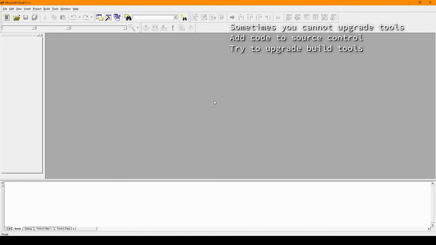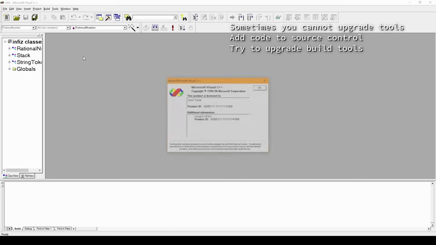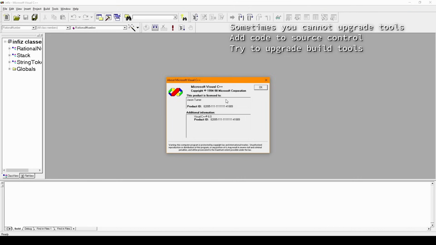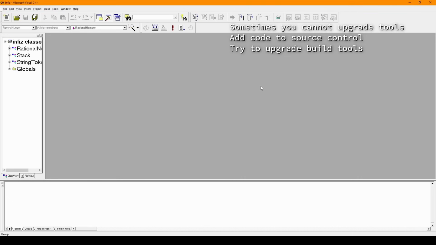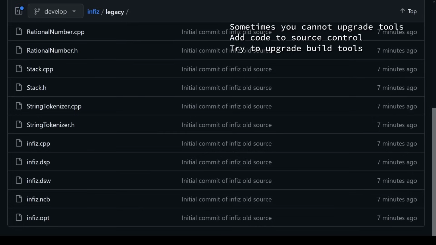Now, it turns out that Visual C 6 pretty much works on Windows 10. So let's go ahead and try to open that workspace, which I have not yet done. Now let's go ahead and take a quick look at this. So this is Visual Studio 6. I could not get Service Pack 3 to install. I think this means this is the original version of Visual Studio 6, but I'm not 100% sure.